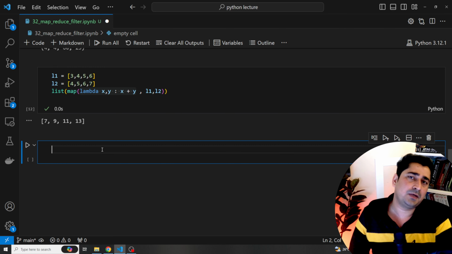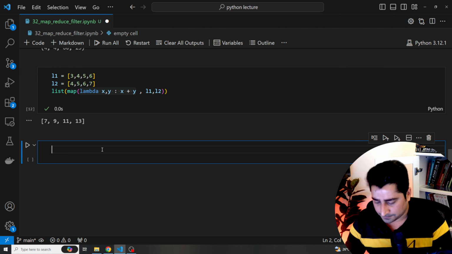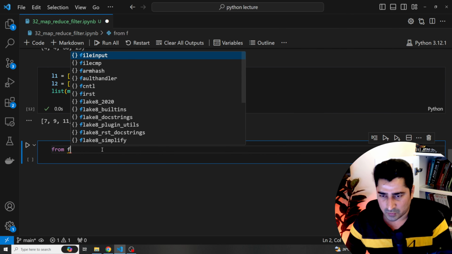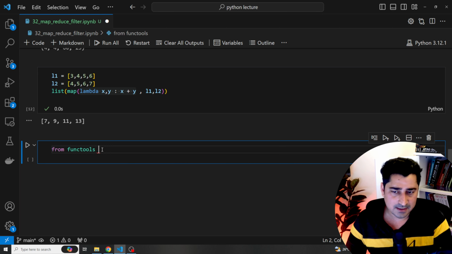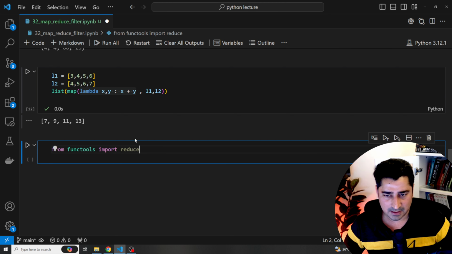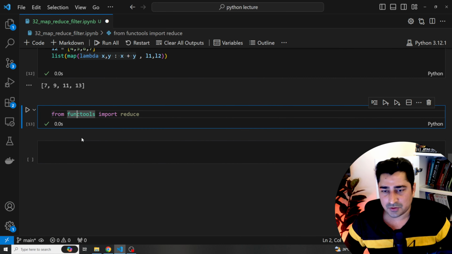Again, reduce is going to be a very, very useful function in general whenever you try to solve some problem statement while writing code. So the reduce function is not available by default inside the Python library. You have to call it from a package. There is a package called functools. You have to import reduce from it. There is a function called reduce which is available inside this particular package. So import it first of all, and then you can do the implementation.